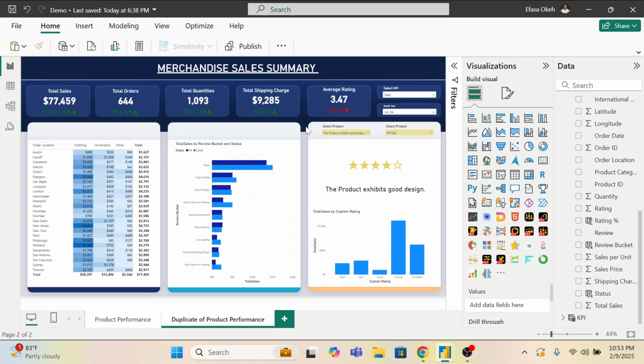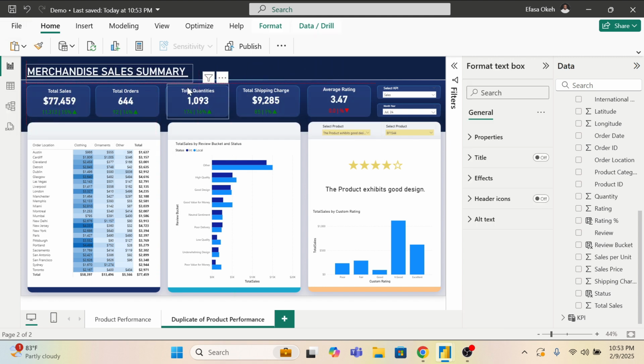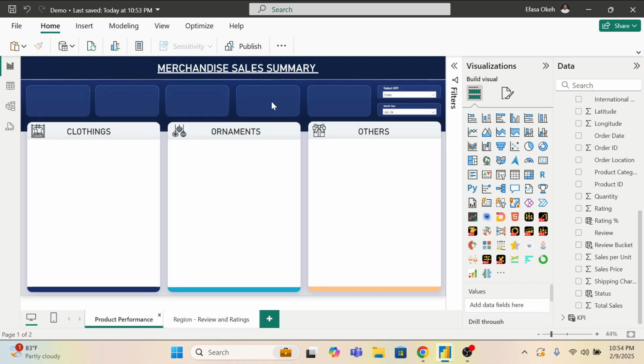I'll save this. Like I said, everything you need is already on the OneDrive to create this report. And one more thing, you can add any other thing you want to add. If you want to add more pages, it's fine. But don't forget to rename this, right? This should be something about region, and then maybe reviews and ratings, something like this.